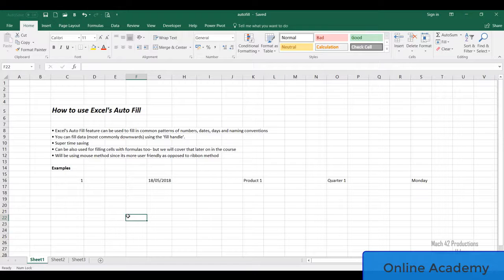You can also use Excel's autofill feature for filling cells in with formulas too. But we will cover that later on in the course, once we've covered formulas as a topic and subject as a whole. Now there are two ways to use Excel's autofill feature. The first is using the mouse, and the second is using the ribbon. Now from experience, overwhelmingly the mouse method is much more user-friendly, so we'll be going with that method in this lecture. Okay, so let's get started with a couple of examples.